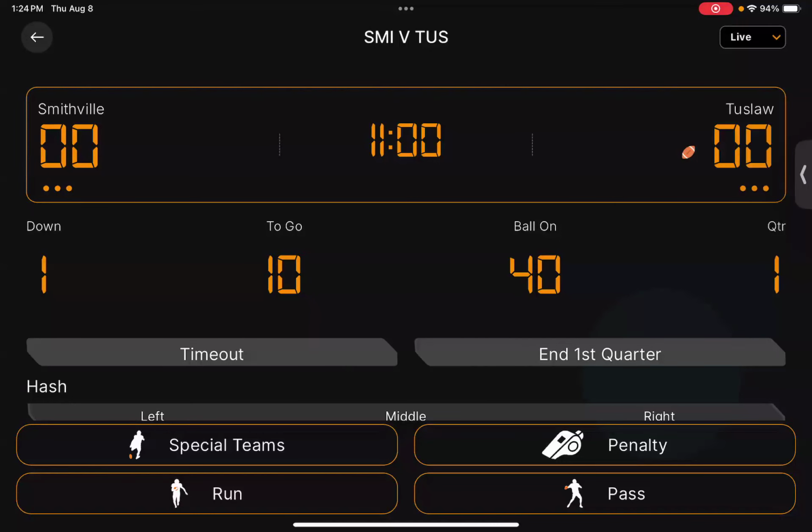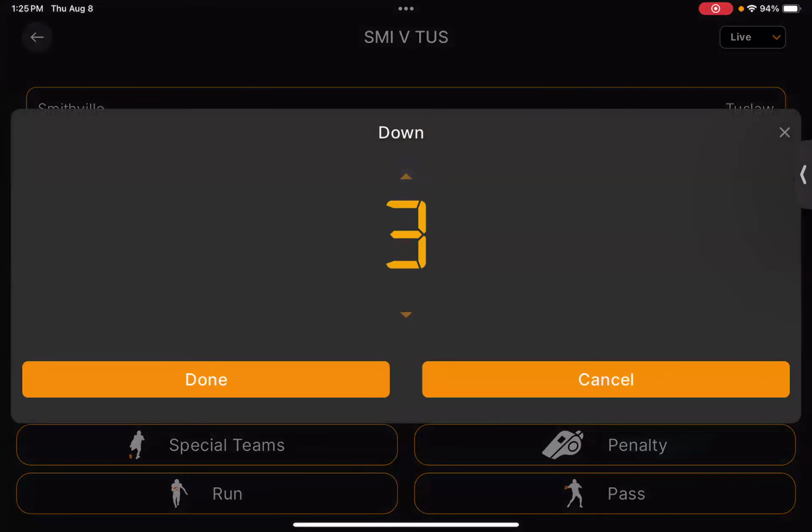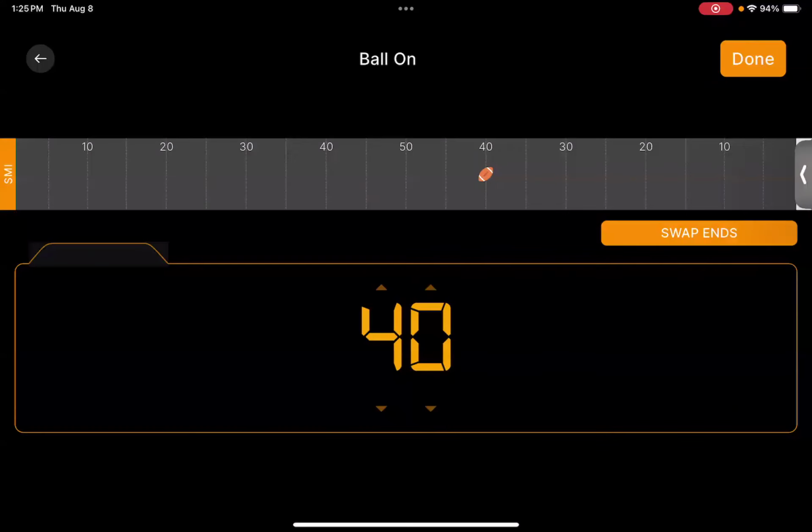Now, throughout the game, when there are important events such as a scoring play or the end of a drive, the app will automatically prompt you for the time on the clock as well, so it can calculate the time of possession. But you are more than welcome to change that clock anytime you want to as well. Same thing with the down, the to go, and the ball on. You can change this. So I can change the down to whatever I wanted. I can change the to go to whatever I wanted. And also I can change what yard line the ball is on.